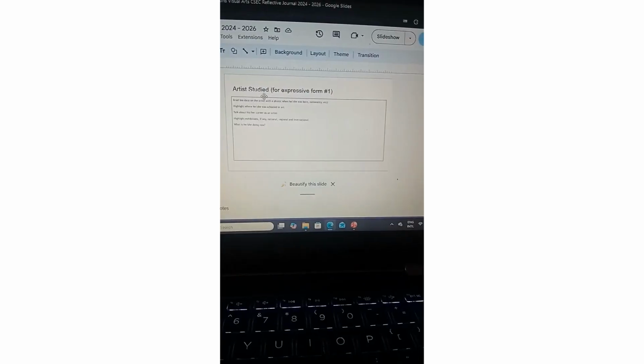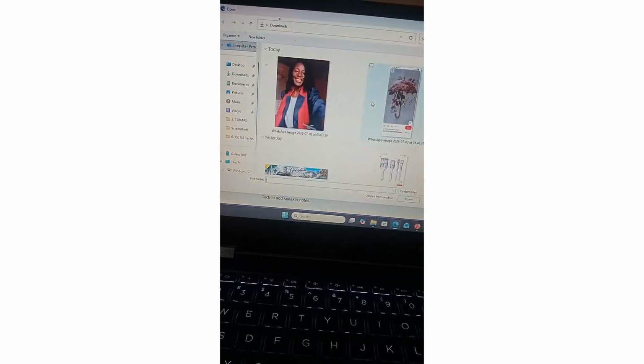So at this point in time, this is our working space. What we're going to do for this particular slide, as you see the topic here, it says artist study. Like I mentioned, there are 2 expressive forms. Very quickly, this page requires the student to insert their artist picture. So we're going to upload a picture very quickly. Here we go. Our beautiful artist.